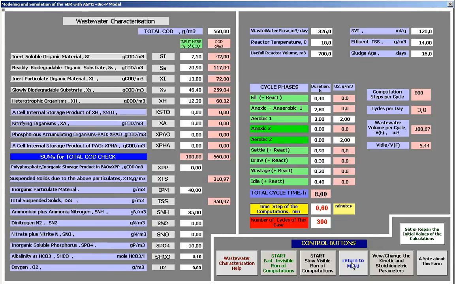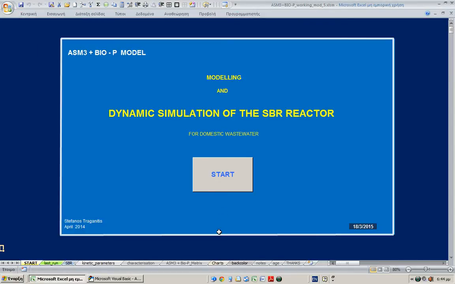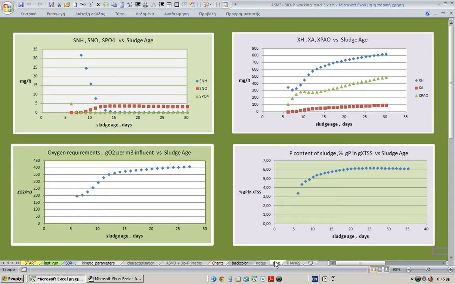now we would like to tell you that using this program you can optimize the process and understand the process better. You may size the whole process, the reactor volume, the phases, the duration, and also if for the same set of input data you vary the sludge age, you may see interesting results like this one.